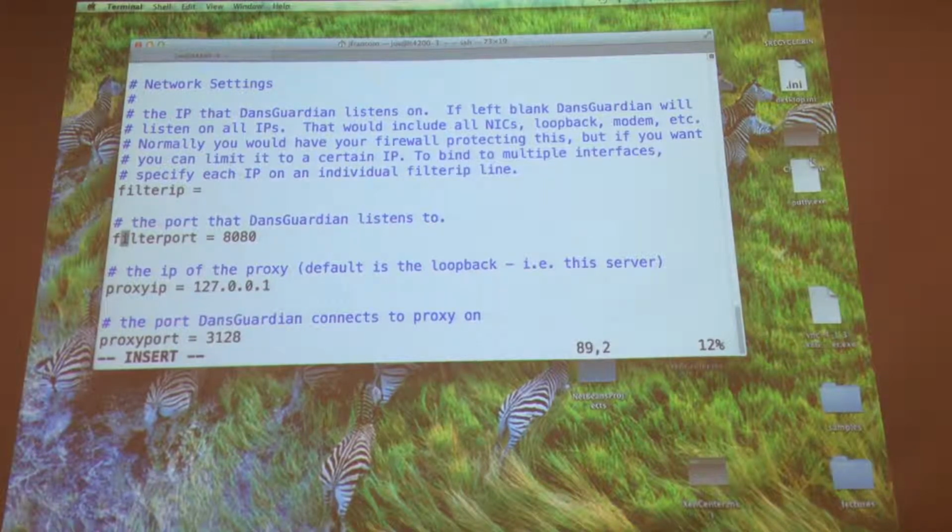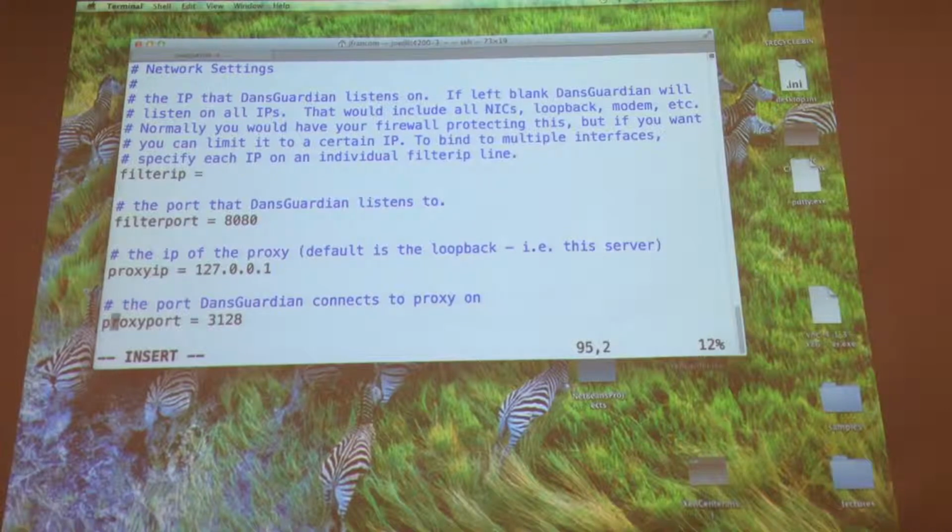So I just wanted to point out what port this is listening on. What port was Squid listening on by default? I don't know. There are like 16,000 lines in that configuration file. It's actually this bottom one, 3128.